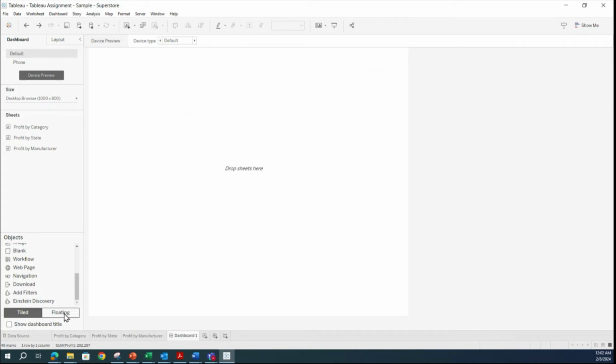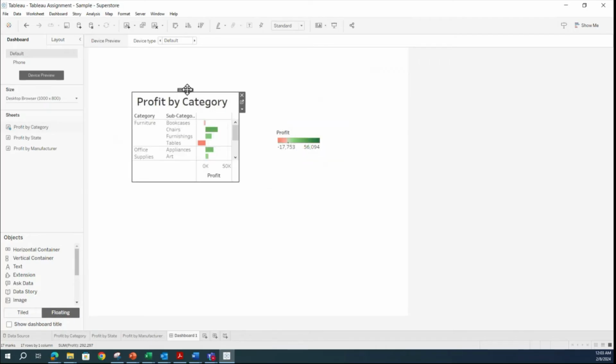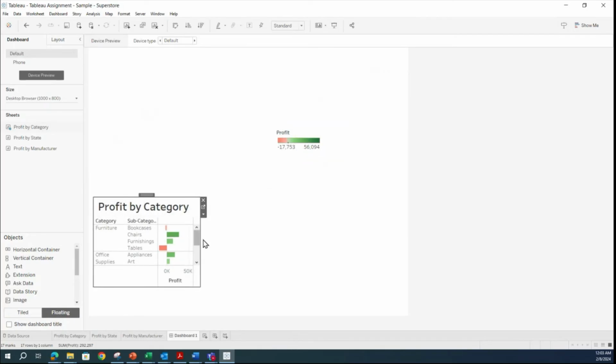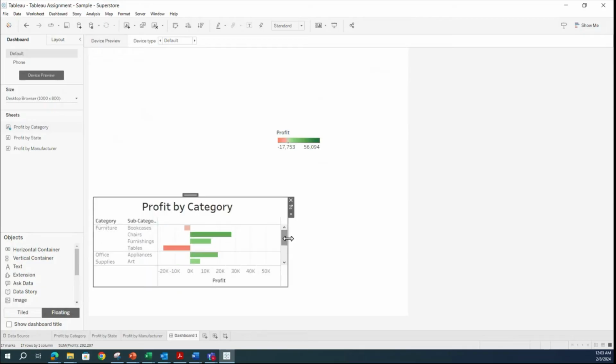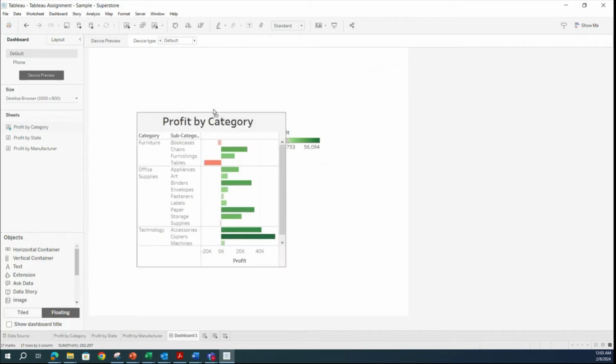Next one is tiled versus floating. Let me give you an example of floating. Whatever we have used so far in the last two assignments was all tiled. If I select floating, everything remains the same. Now, if I drag this first sheet, profit by category, in here, you can see it didn't take the auto shape like horizontal container, vertical container, and so on. I can float it, move it anywhere I want, and adjust its size. I can make it taller and so on. I'm free to make it and move it anywhere.